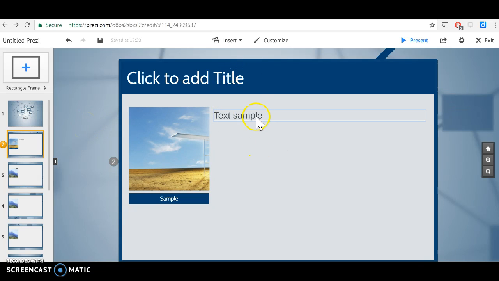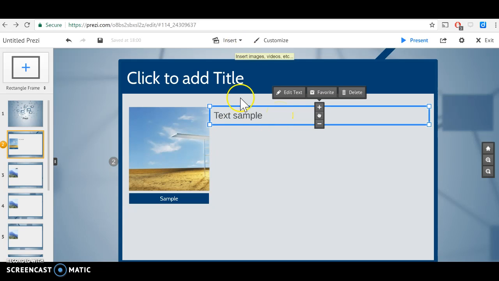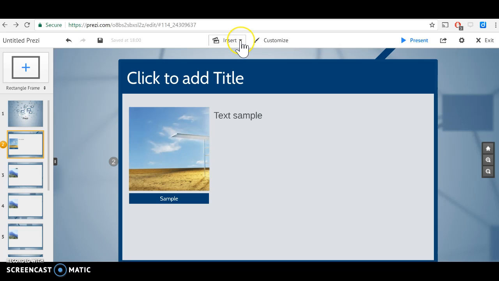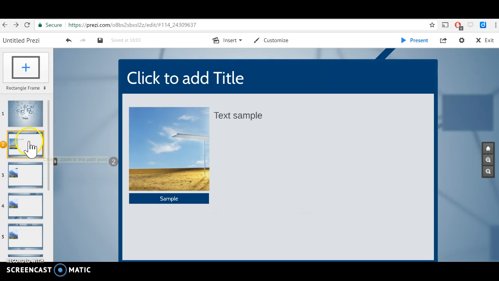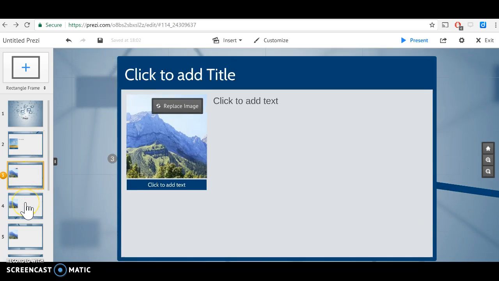In case I want to attach a file here, when I click, you can see this insert icon here. Click on that and here you can see that you can insert more images, several symbols and shapes. You can also embed a YouTube video, some kind of chart. You can add background music to the entire presentation or give a voiceover. You can also import and embed a file like a PDF or also embed another PowerPoint presentation. So it has a feature of embedding files in different formats, and just like any other presentation, you'll see the presentation being played.